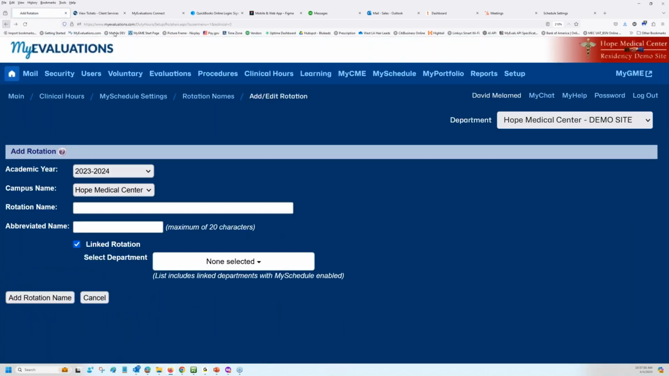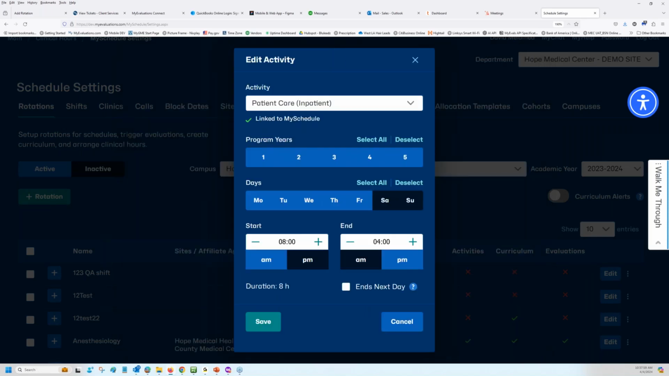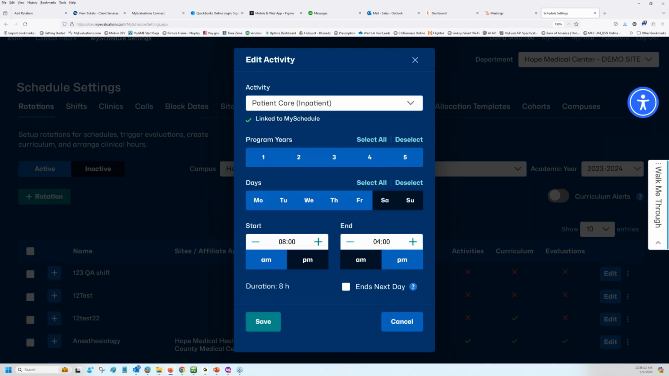All we've done in the new interface is we've provided that option for you directly within the rotation, so that when you're setting up the rotation, you can say, aha, this rotation, the Happy Day rotation, is actually a patient care inpatient service. These are all your duty hour activity types. PGY 1s, 2s, 3s, and 4s all rotate in this Happy Days rotation. The rotation is, sorry, I should unselect 5.